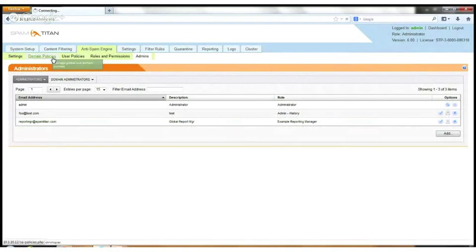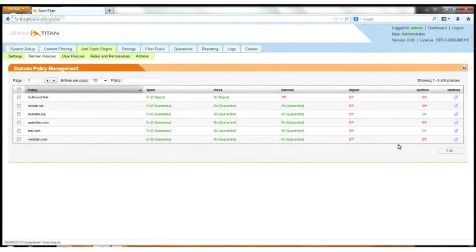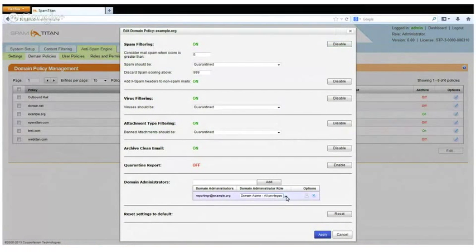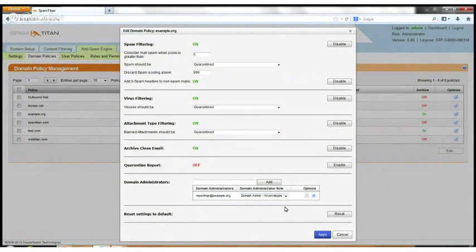So for the domain administrators, as before, we can define a domain administrator under the domain policies page. For instance, for this domain example.org, we've got a domain administrator, report manager at example.org, and we can define what administrator role they have. By default, they'll just get the system default administrator role, but we're going to give this user a domain administrator role with all privileges. And so basically, they can do things now, for instance, they can manage their domain settings that they couldn't do previously in 5.13.